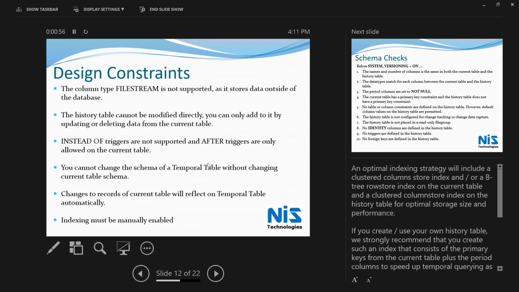The second bullet, I think this answers a lot of questions that came up. The history table cannot be modified directly. You can only add to it by updating or deleting data from the current table. So I can't add or insert any records into it. I can only modify the current table. I can't use INSTEAD OF triggers, they're not supported. And AFTER triggers are only supported on the current table.